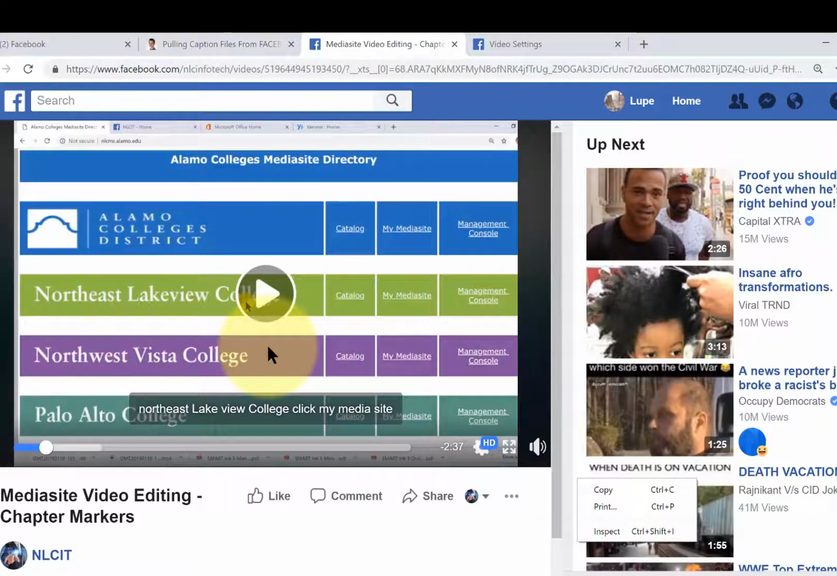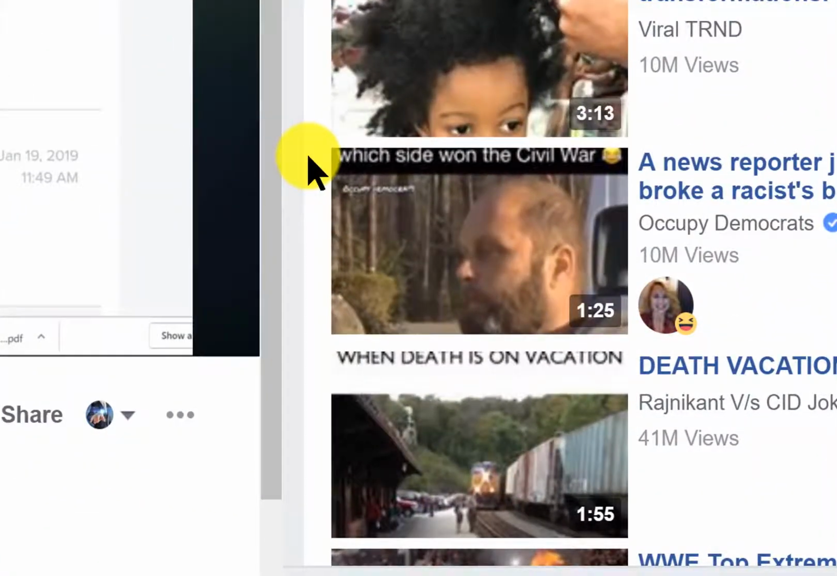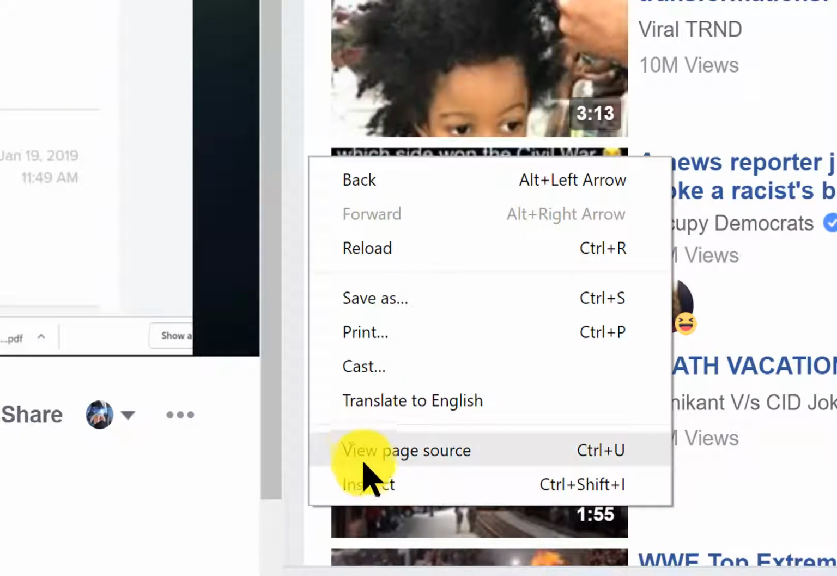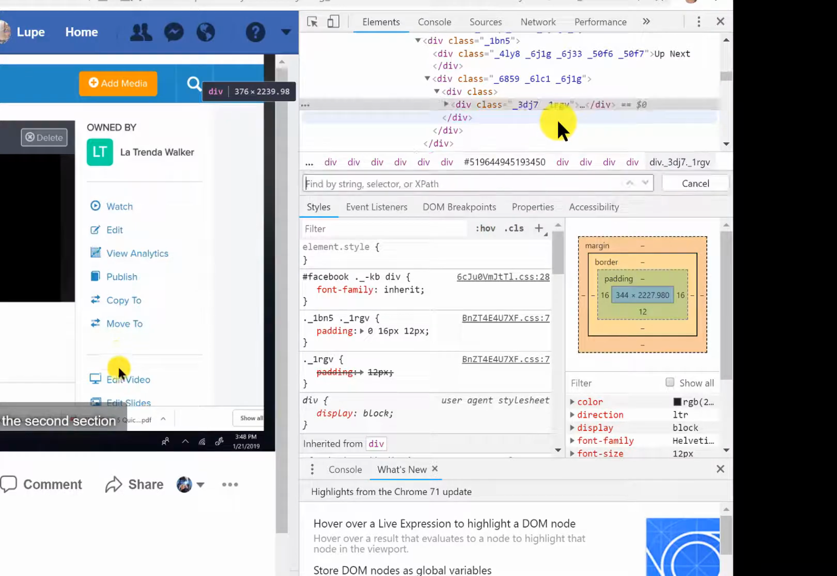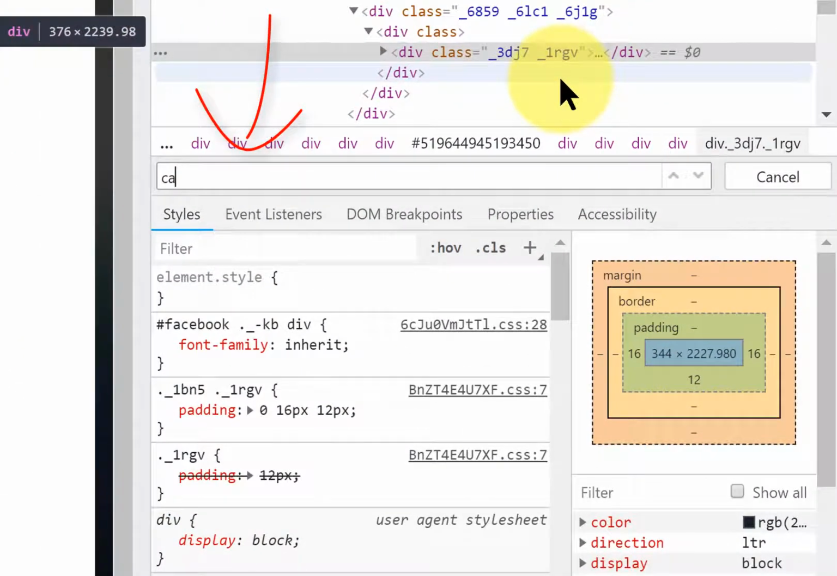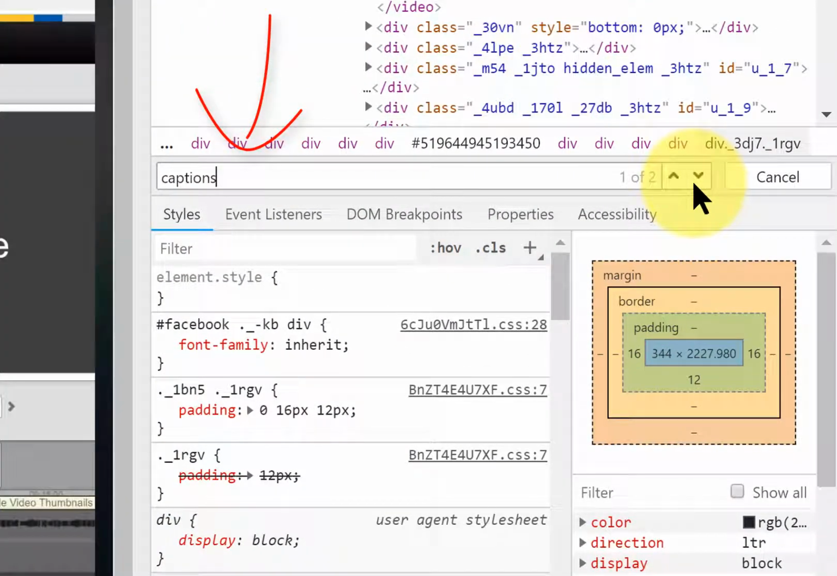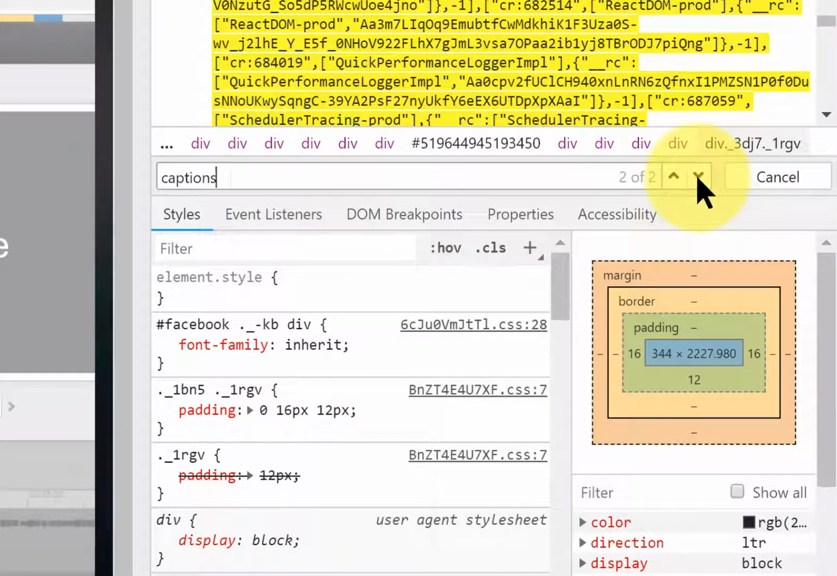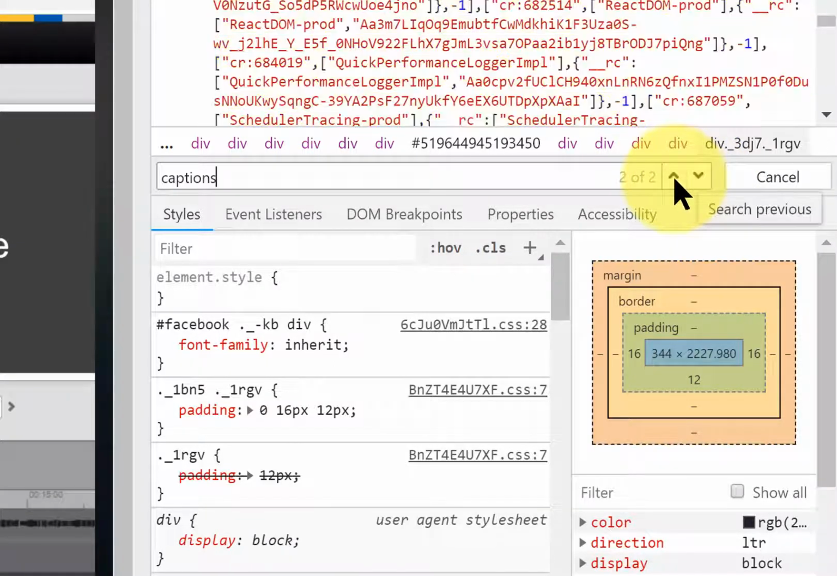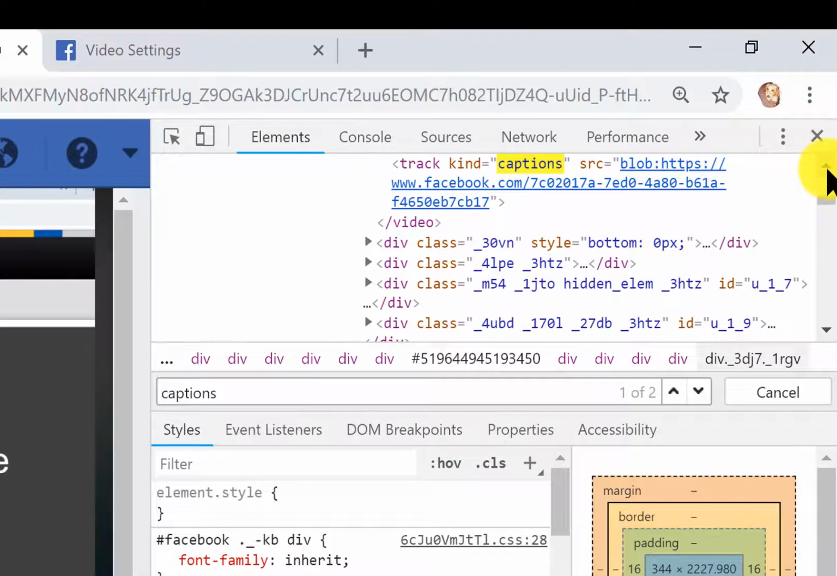So I'm going to play the video and right click outside the video and click inspect. And over in this area, I'm going to hit Control F and I'll type captions. And I'm using my down arrows to select down. And the last time I did this, it was the second captions that I found. But it looks like it might be the first captions that I found this time.